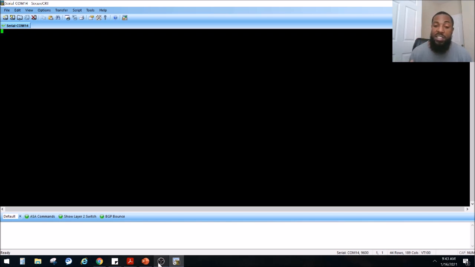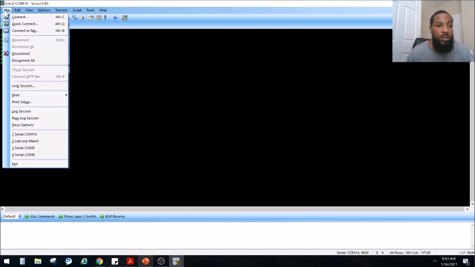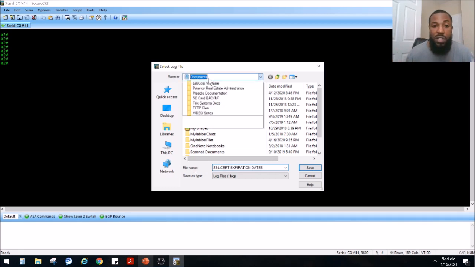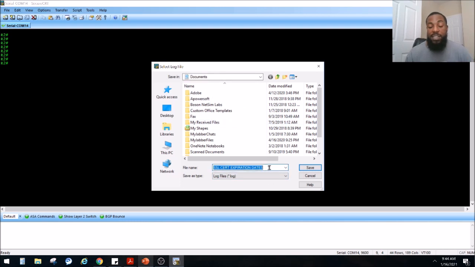Well, the way to get that without having to copy and paste it is, in SecureCRT, obviously you want to open up the session. And right now we're logged into router 2, right? So what you're going to do is go to file, and then go to log session. Log session is pretty much like your record button, right? So you click log session, and then it's going to ask you where you want to save this output. So let's go ahead and save it to the documents folder. I guess that's the default location.